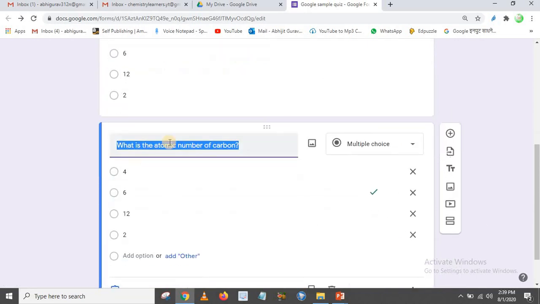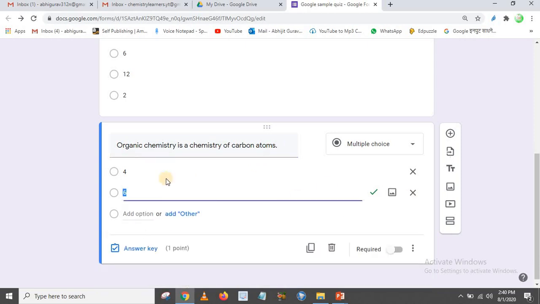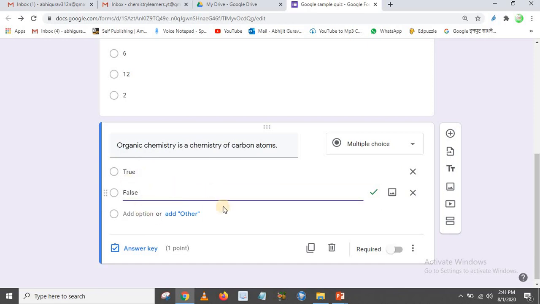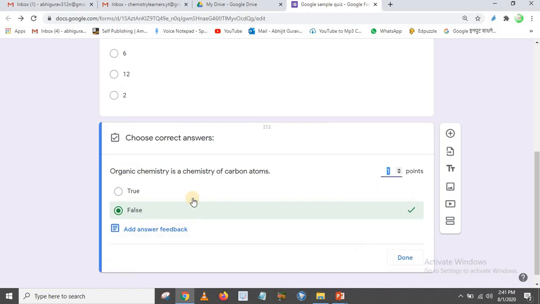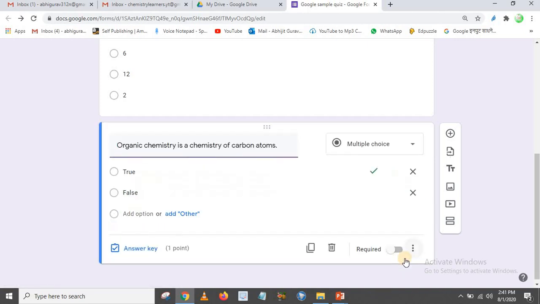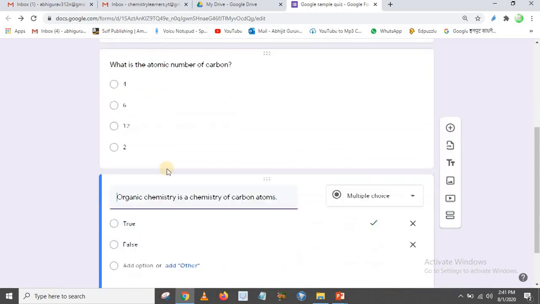Then suppose the second question I am adding here is in the format true or false. So this is the second question: organic chemistry is a chemistry of carbon atoms. If I want to make this true or false, then I type here true and the second option false. If you click here on the answer, organic chemistry is a chemistry of carbon atoms, it is true, so you have to select true and then done. In this way you have added the second question here.